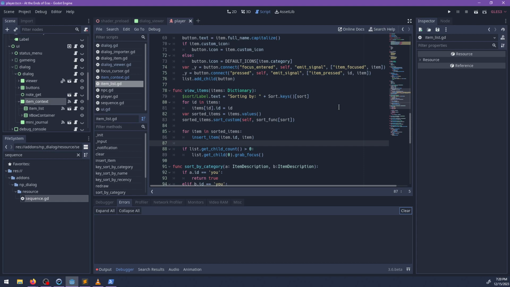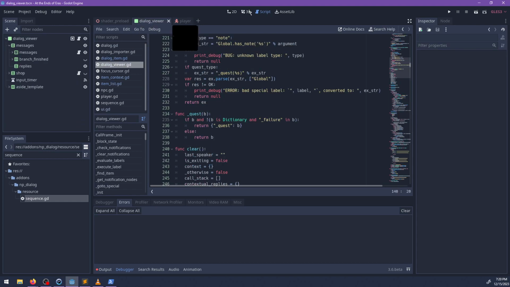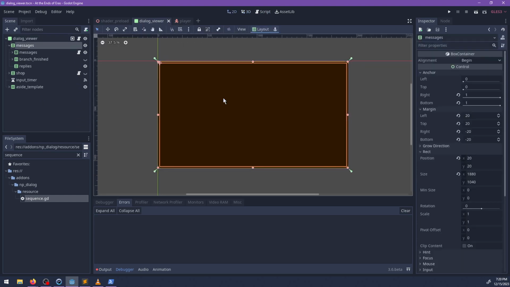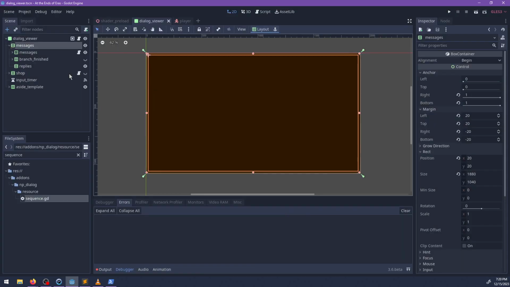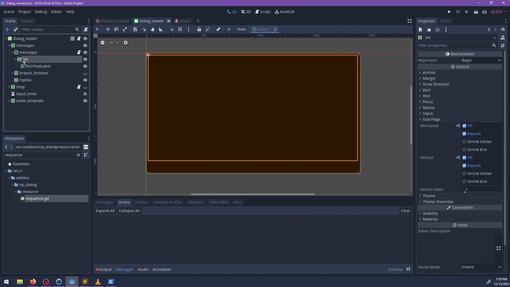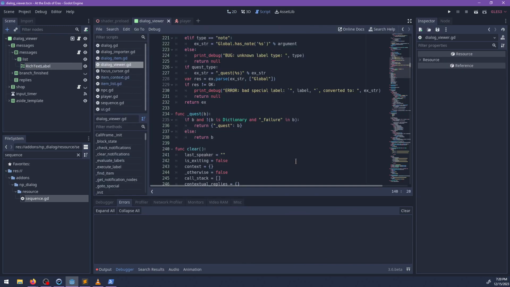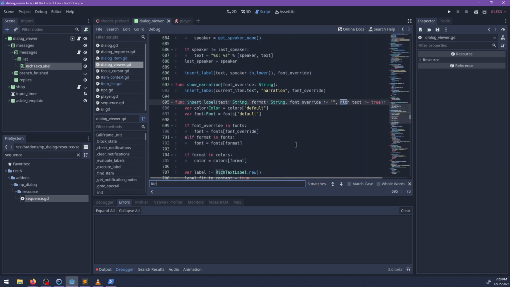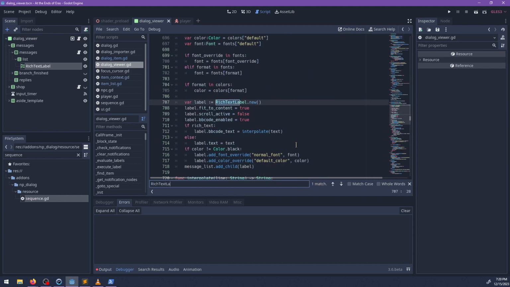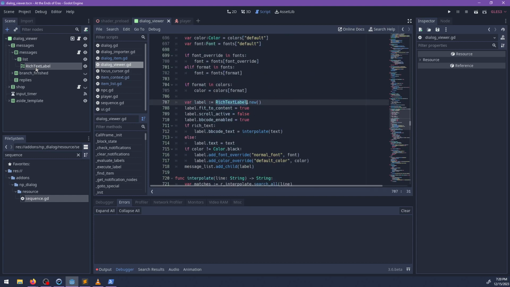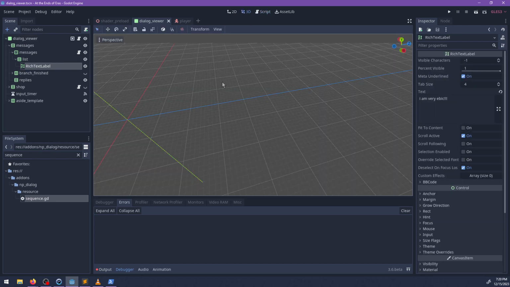First off, I'm going to make the little dialogue item that shows us what's ended. So let's make a... Why do I have a rich text label here? Do I need this? I don't think I need this here. I guess this is just for preview.